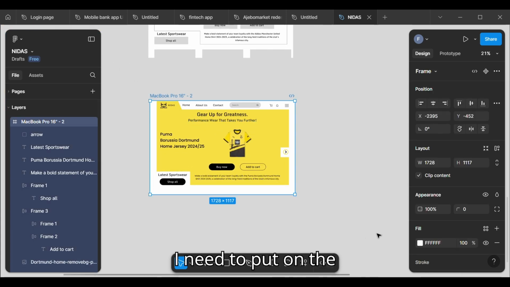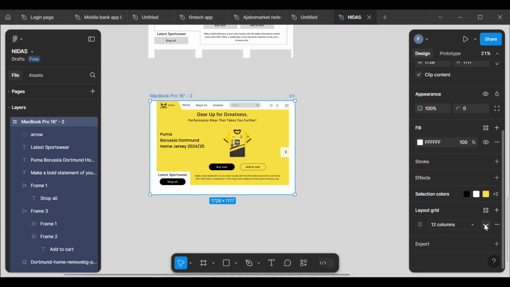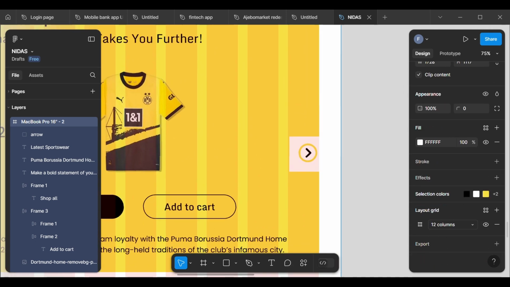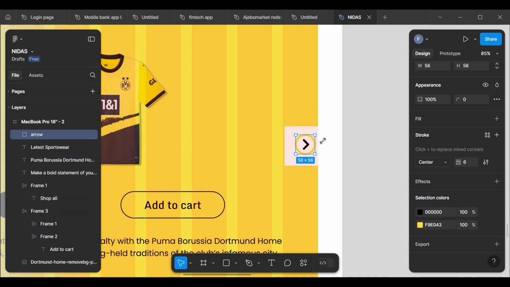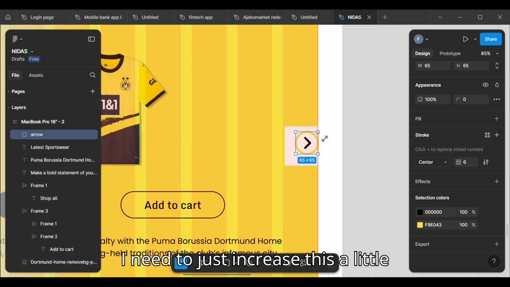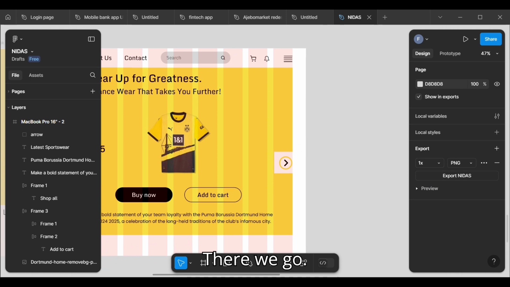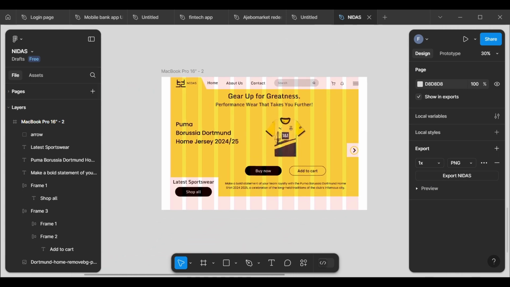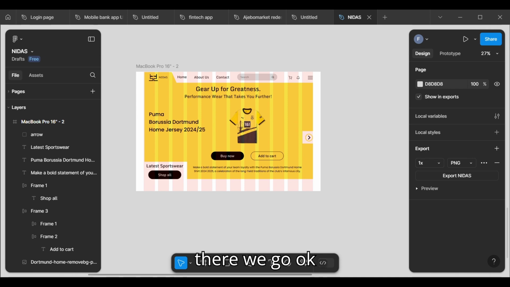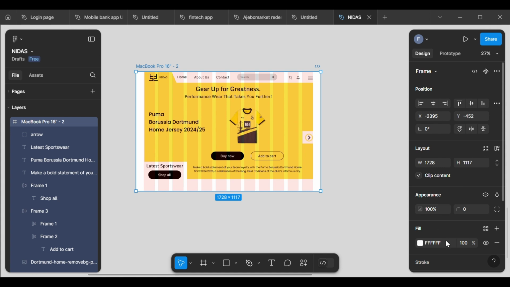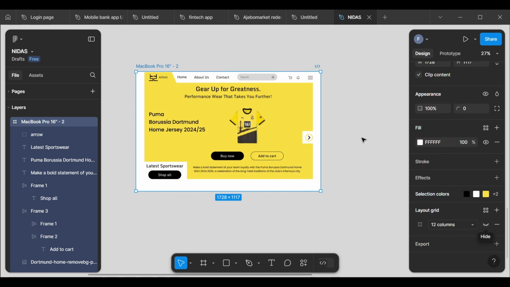I need to put on the grid line so I can make some adjustments. I think I need to just increase this a little bit. That just sits right here. And there we go. Okay.